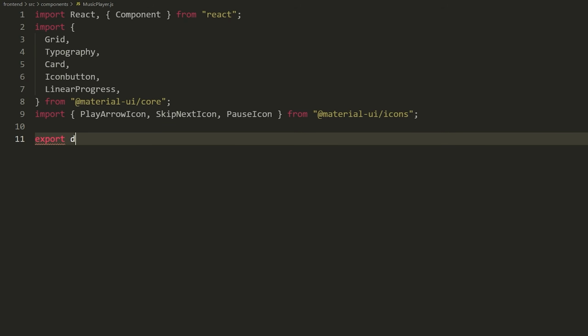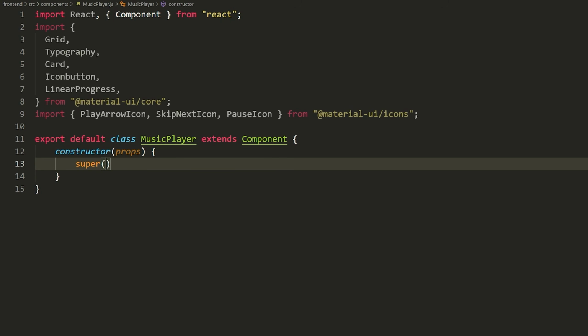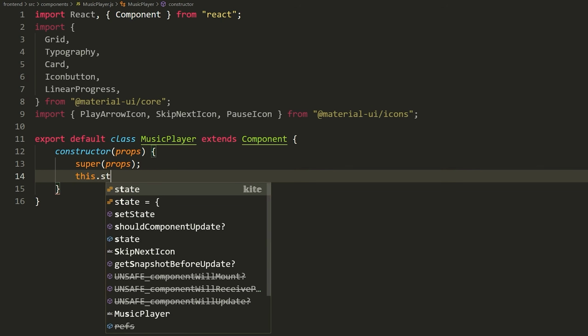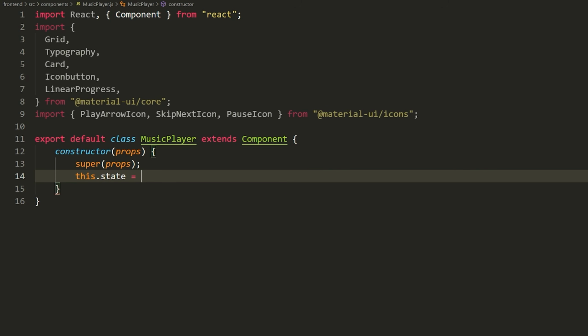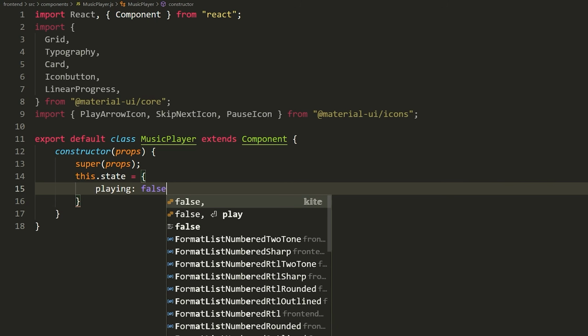We're going to say export default class. We're going to call this music player, and this is going to extend the component. Then we're going to start by creating our constructor. Inside of the constructor, we're going to take props. We're going to start by calling super on the props. We always have to do this when we make a new class or new React component. Then we're going to say this dot state is equal to, and we want two things. We want playing. This is going to be equal to false.